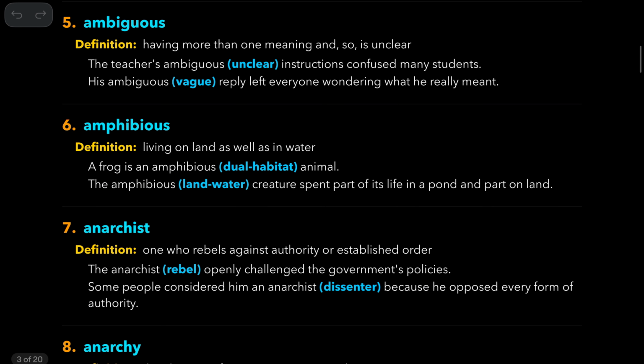Ambiguous means having more than one meaning and so is unclear. The teacher's ambiguous instructions confused many students. His ambiguous reply, or vague reply, left everyone wondering what he really meant.